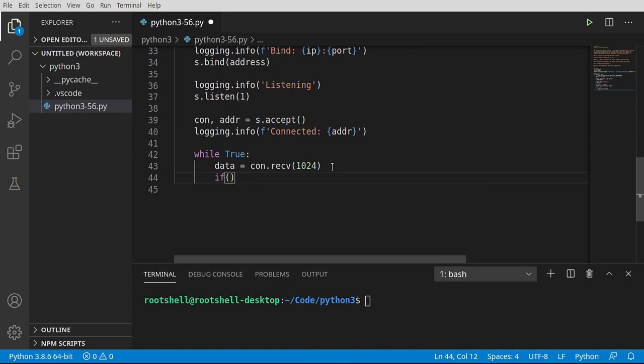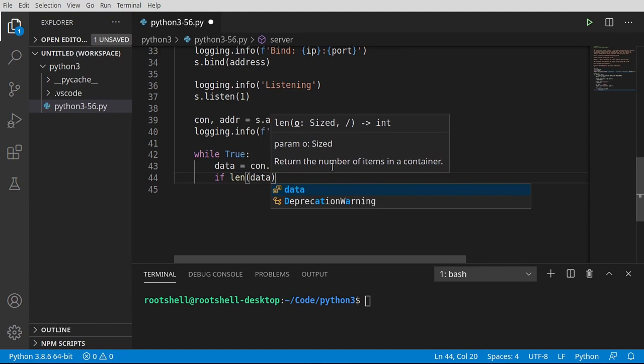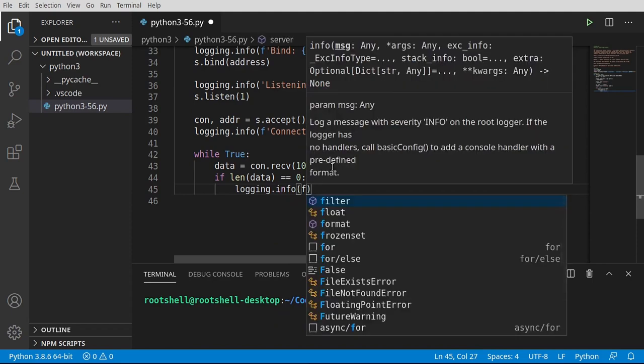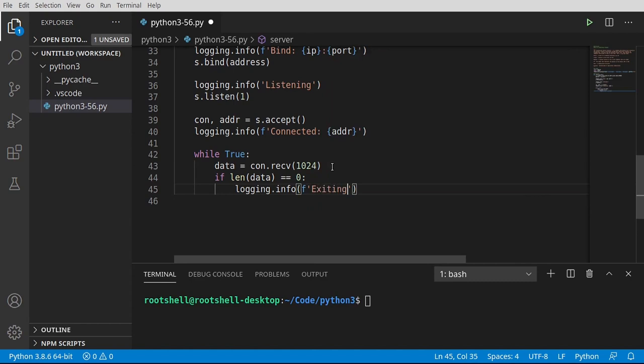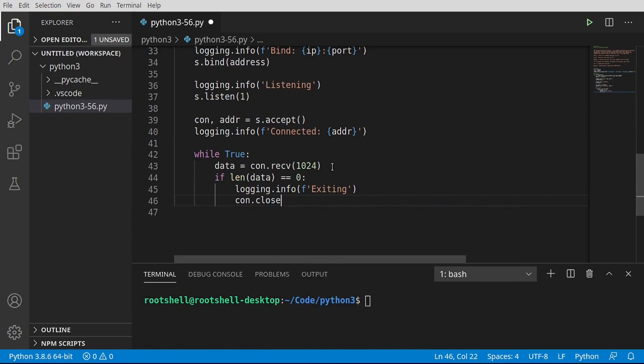Then I'm going to say if len, and there's multiple ways of doing this. You could say if not data. I like doing this, if len data equals zero. So if the length of data is equal to zero, then we're going to go ahead and get out of here. We're going to go ahead and close that connection. And we're going to go ahead and break out of here.